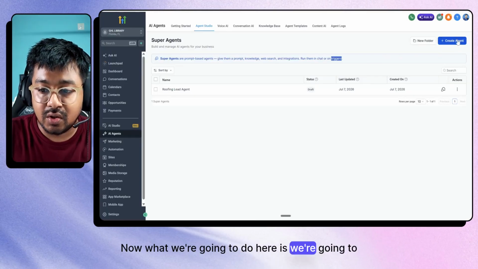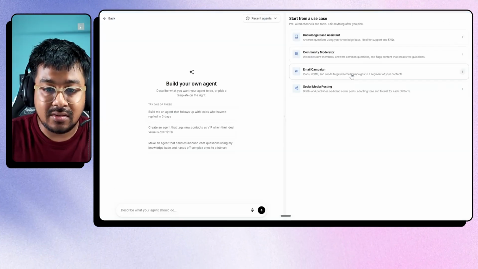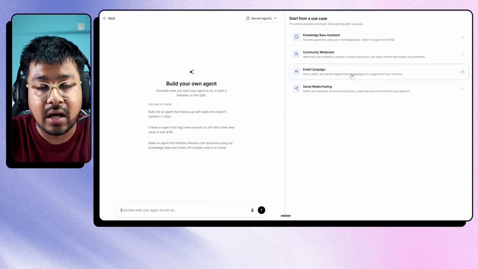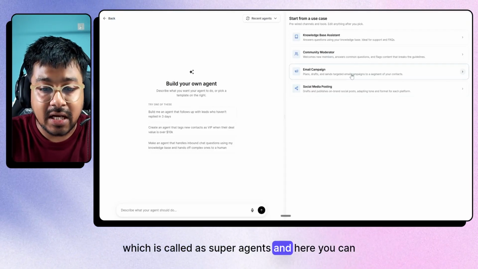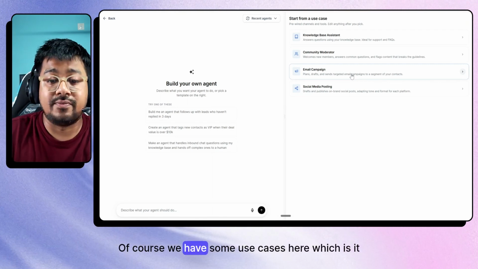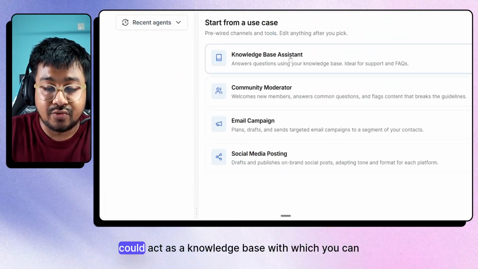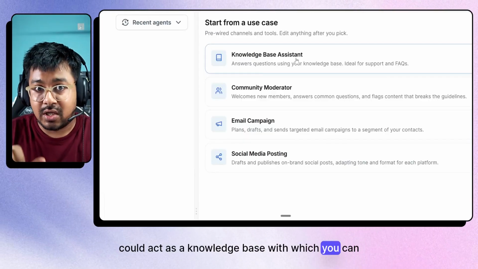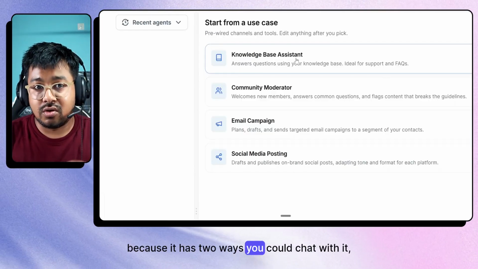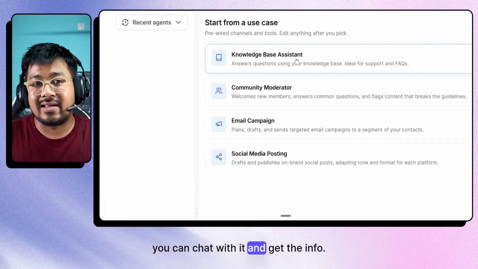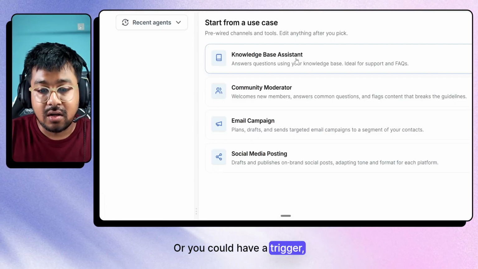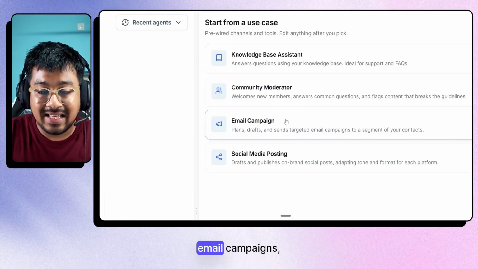Now, what we're going to do here is click on create an agent. This is the new interface that HighLevel has developed, Agent Studio, which is called Super Agents. And here you can build your own agent. Of course, we have some use cases here, which could act as a knowledge base with which you can chat, because there are two ways you could use it, right? If there's an existing knowledge base, you can chat with it and get the info, or you could have a trigger.